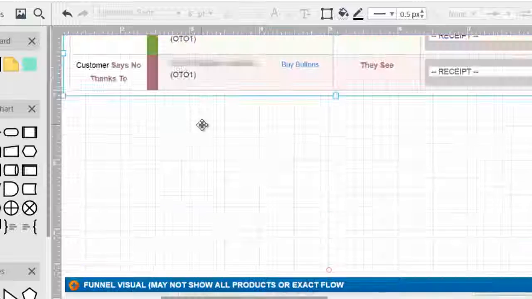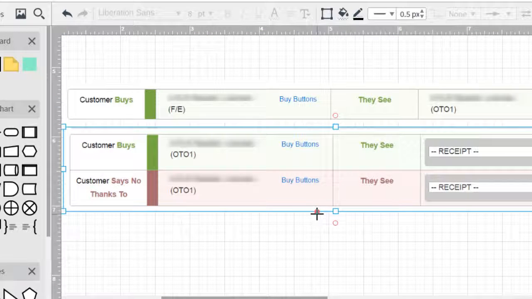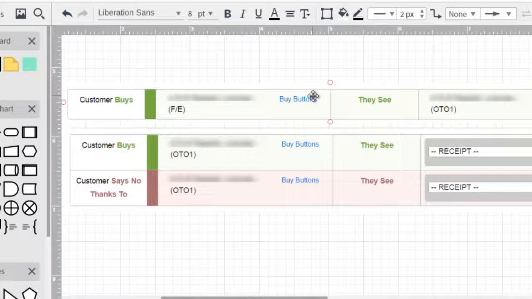All right, so that's basically it. Now, in the next video, I'm going to show you how to get the buy button. Obviously you can see there's a buy button here, but I'm going to explain in a little more detail in that particular video.